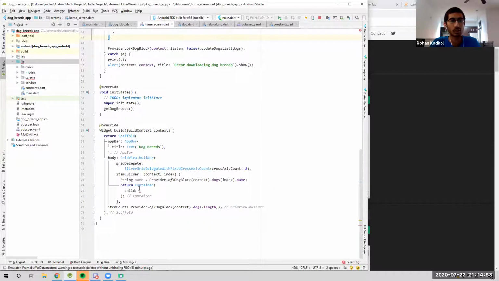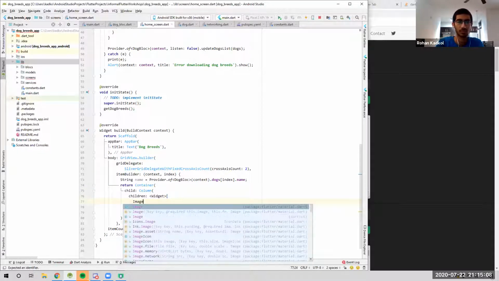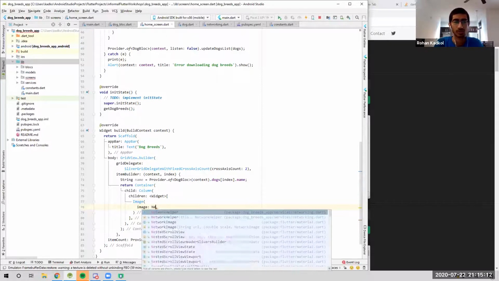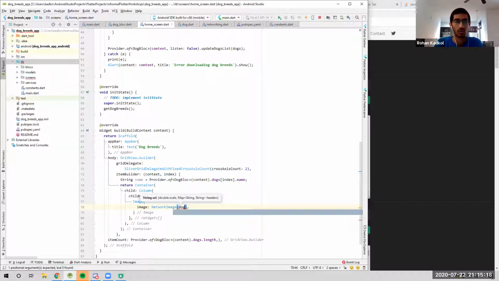So now we can do one thing here. In this child for the container, let us first create a column, children. First, let's do an image property, network image. Let's just do one thing for now. Network image. Let's do dog, right?